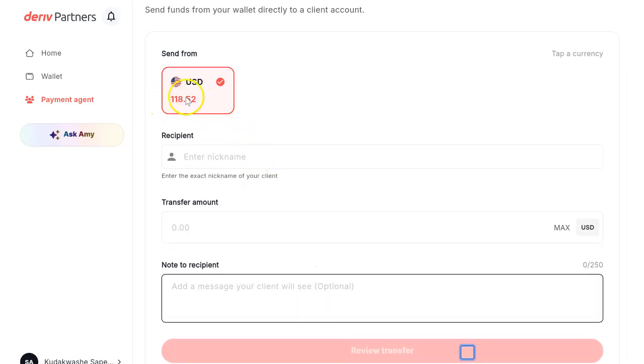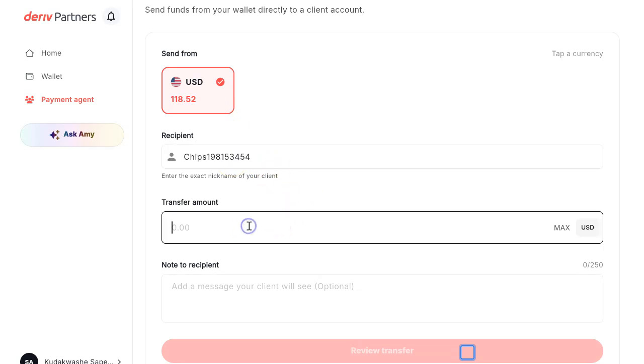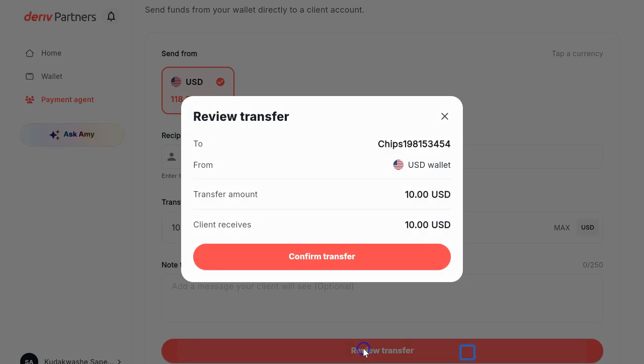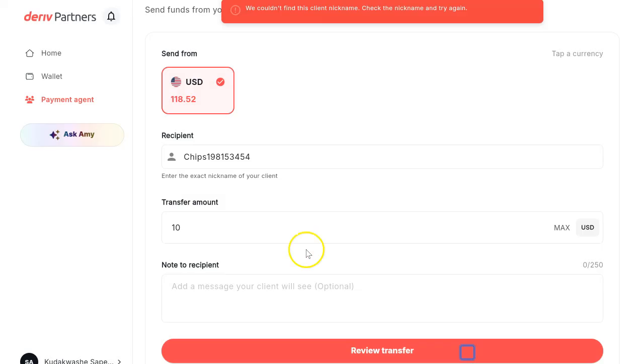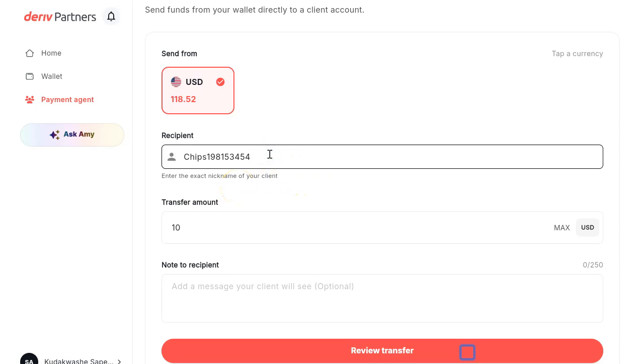Again, you can see my balance has now gone down by the $10 that I've just sent to this person. However, if I make a mistake with the username here, let me just type in a random username. You are going to see that if I try to make the transfer, it's probably not going to go through. I'm going to get an error that says we couldn't find the client nickname, please check the nickname and try again. So you need to make sure that this is correct, and this is a very unique approach to send to people. The nicknames are not the same.